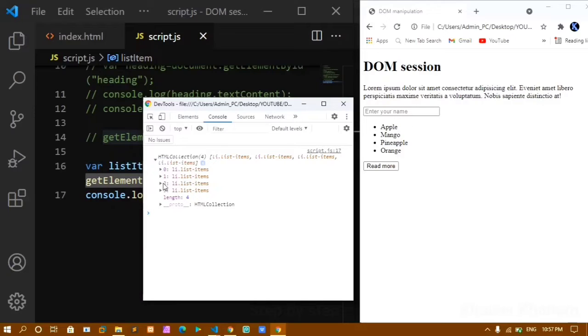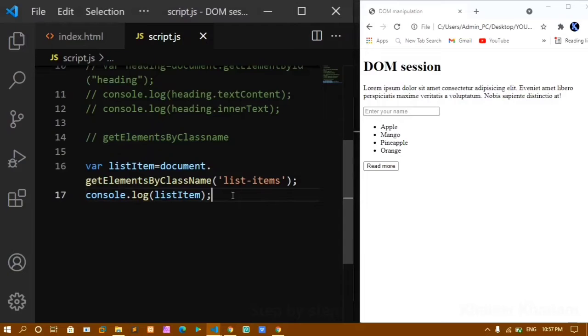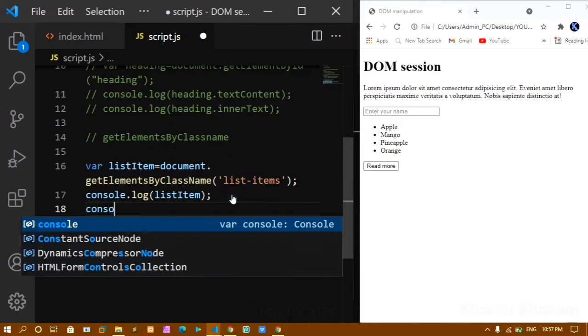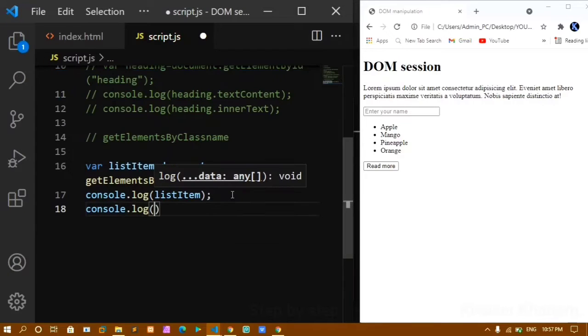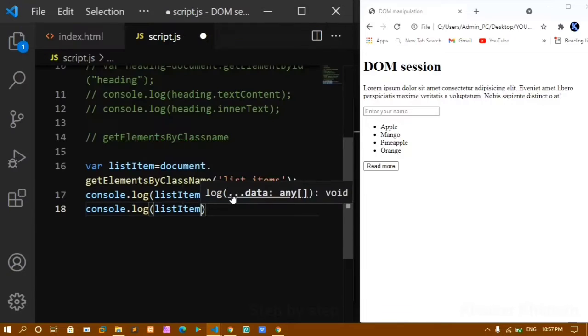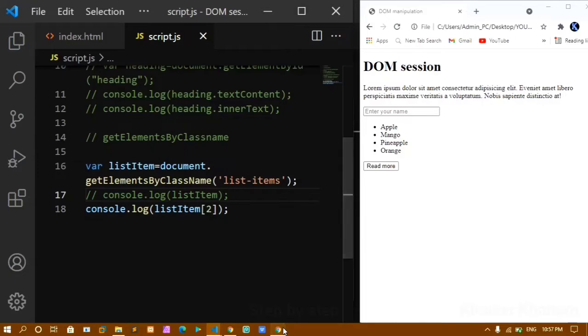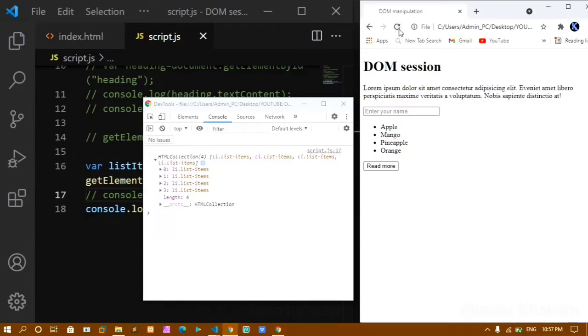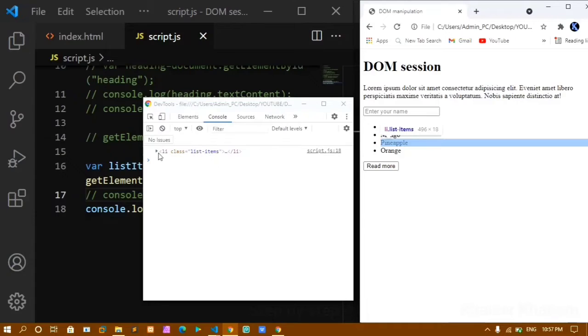Suppose I want item number 3, but its index is 2. For that I just have to write console.log, and inside this I'll write this list item and give the ID as 2. I'll save this, comment this out for now, and refresh my project. Now if you see, I'm getting the list item. You can see it's getting blue here, which means I'm getting pineapple as my output.